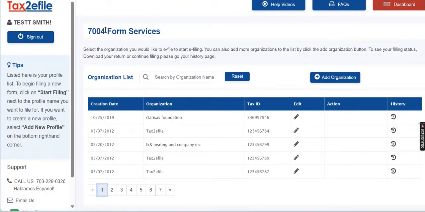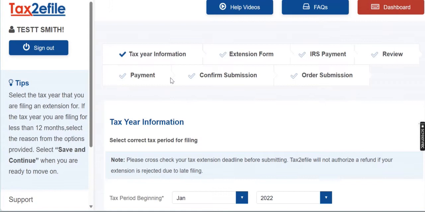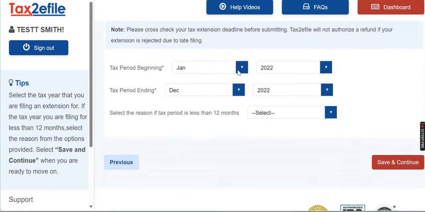Business names can be added by clicking Add Organization. Click Start e-filing to begin the process. Select the beginning and ending tax period you are filing for. If the tax period is less than 12 months, select the reason. When finished, click the Save and Continue button.